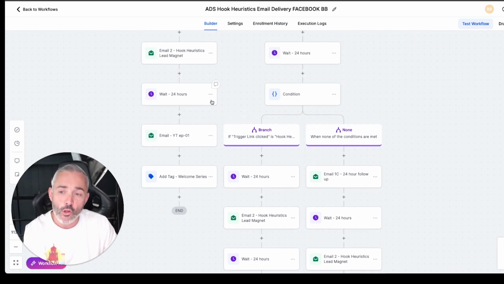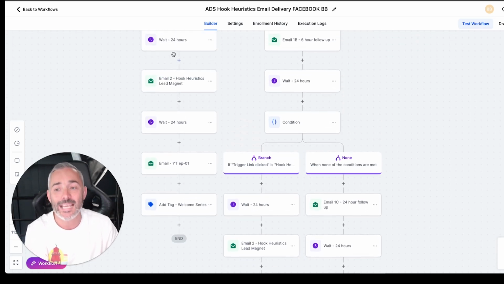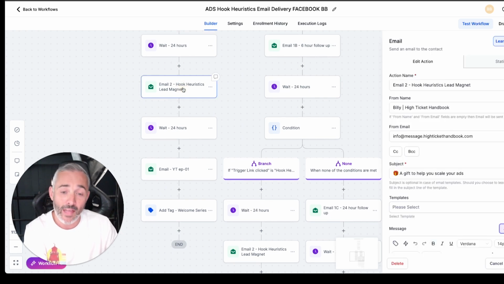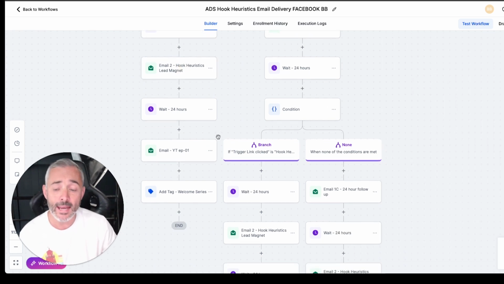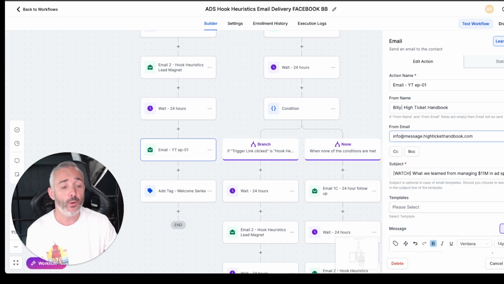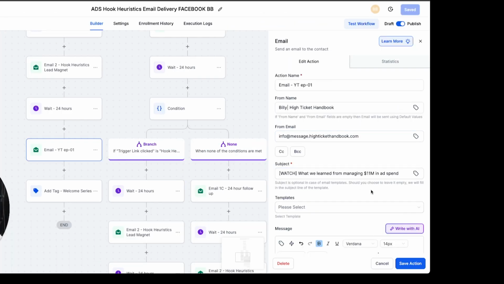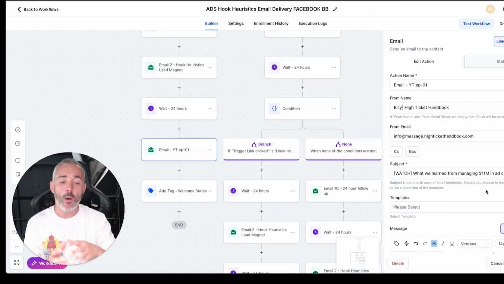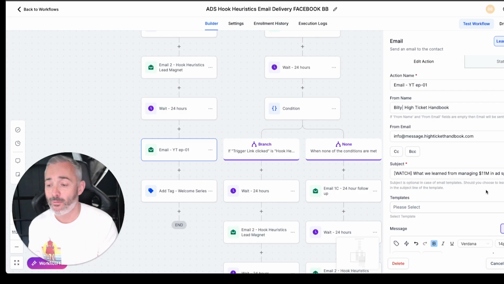You can see here on the other branch that after I've sent the second email, once they've clicked that trigger link, I then send them to our YouTube video that shows what we learned from managing 11 million in ads in the last 6 months. What I'm doing there is trying to get the lead who's opted in to consume some of our YouTube content, which is a podcast where we talk about what we learned from managing $11 million in ad spend over a 6-month period. This is really important because now we're getting them to digest more content.